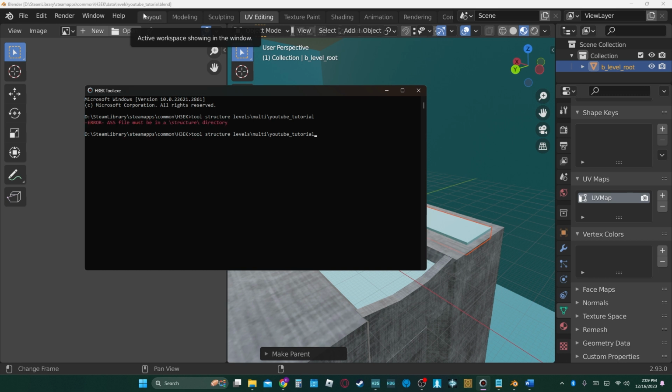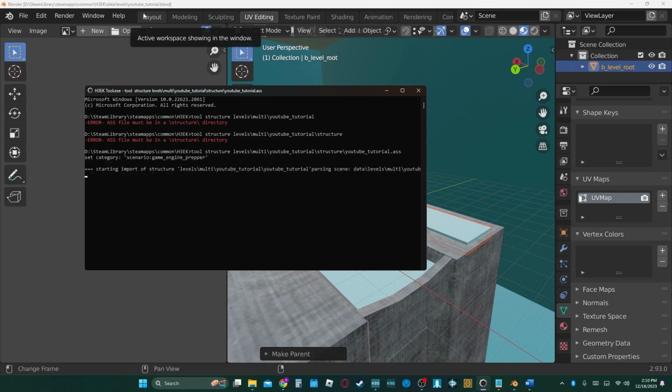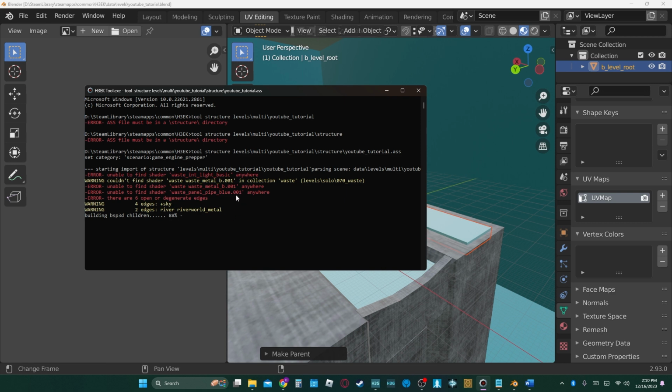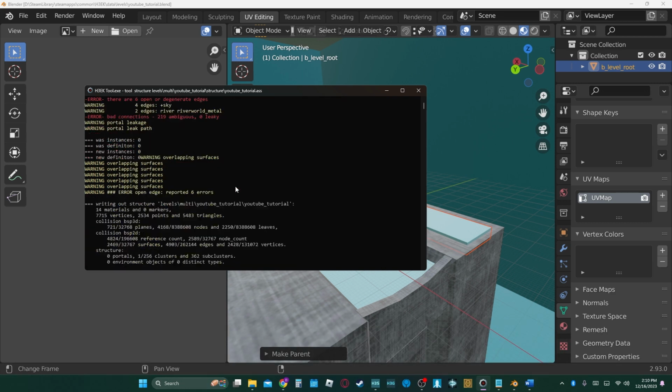Okay. Structure. YouTube tutorial.ass. We'll do that. Okay, so that's gonna actually import it. Now, obviously it's missing some of the shaders, but that's from something else, so we're not gonna worry about that right now.